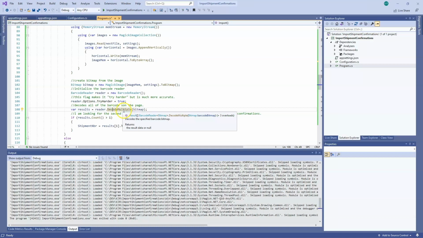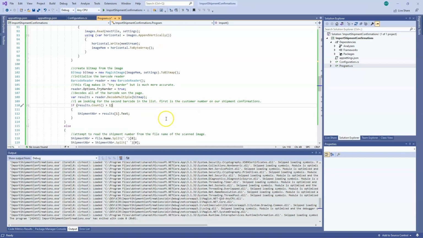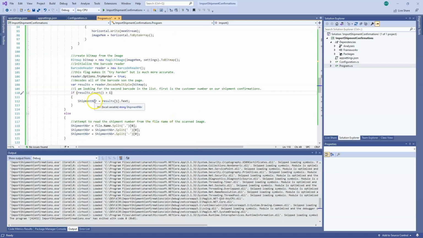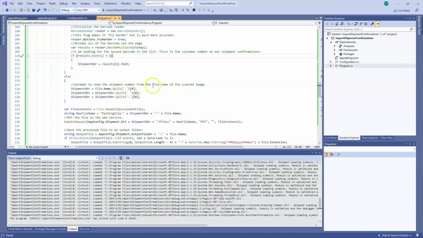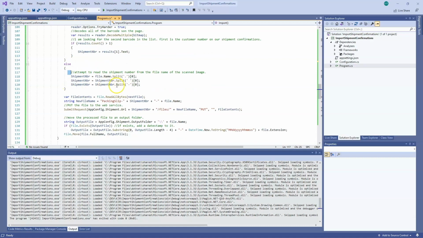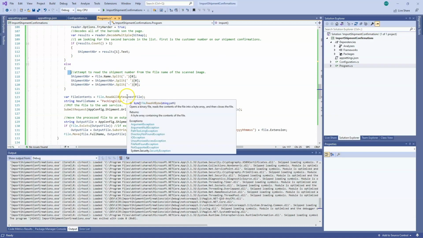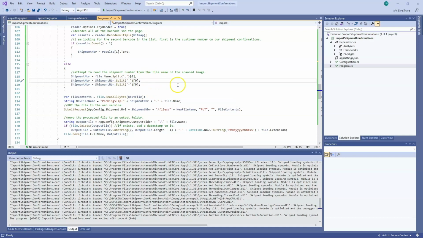As you might remember, if you want to rewind, we have two barcodes on our shipment confirmation. The first is a customer number, and the second is the shipment number. So this is checking to see if it found more than one barcode, and then pulling the shipment number from it. And if it's not a PDF, it just pulls it from the file name and tries to get rid of stuff, from the scanning file name.